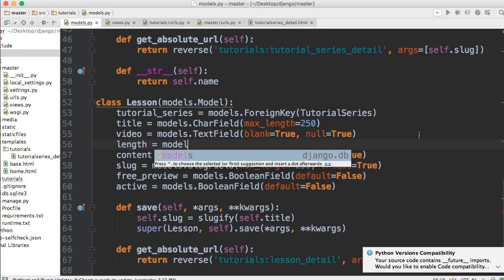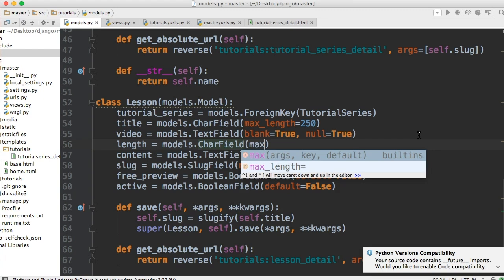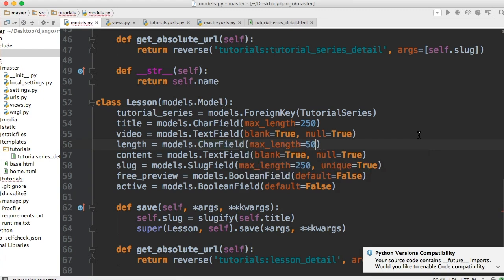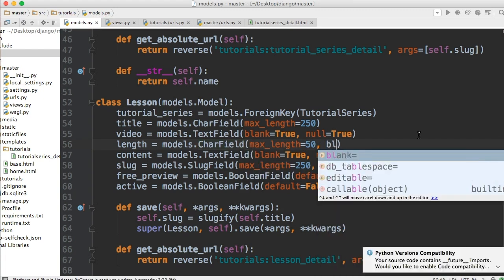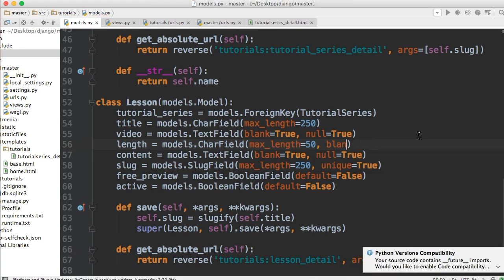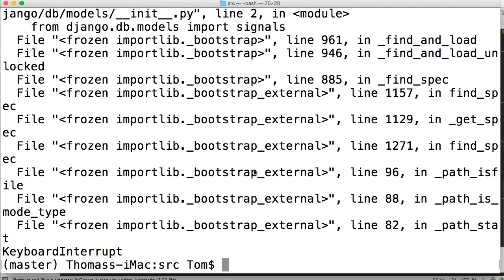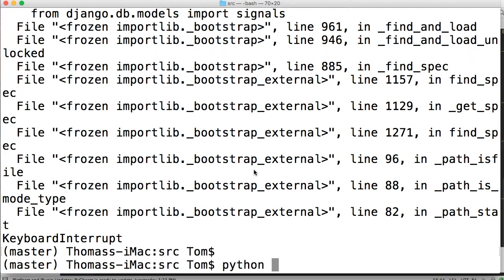Alright, so models.CharField, and this is going to have a max length of, I don't know, 50. And then we're going to say blank is equal to true. Actually, let's not do that yet. I want to show you something. So we'll save it like that. Let's go to our terminal, kill the server, and then go python manage.py makemigrations.